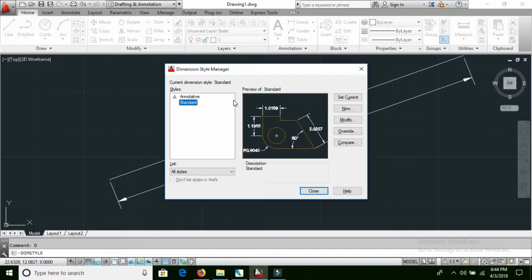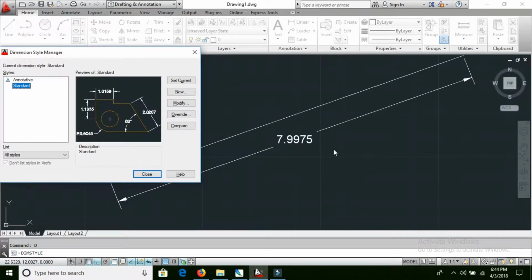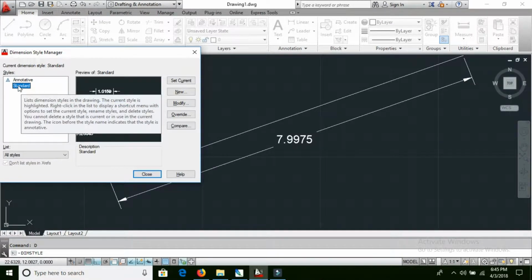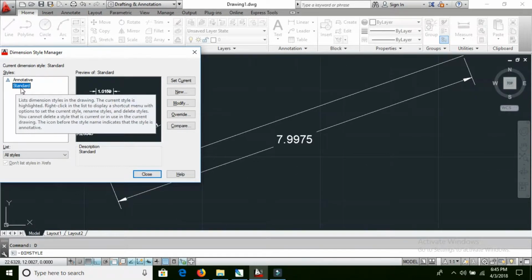Can you observe over here, this is called the current dimension style, which is the standard dimension style. So what is the sense of the standard dimension style? Why does the dimension come like this? The reason is that we have selected the standard style in the dimension style manager. In the standard style we have this type of styles. So if you apply dimensions to your objects, those objects will take this dimension style, because the dimension style manager is set to standard.